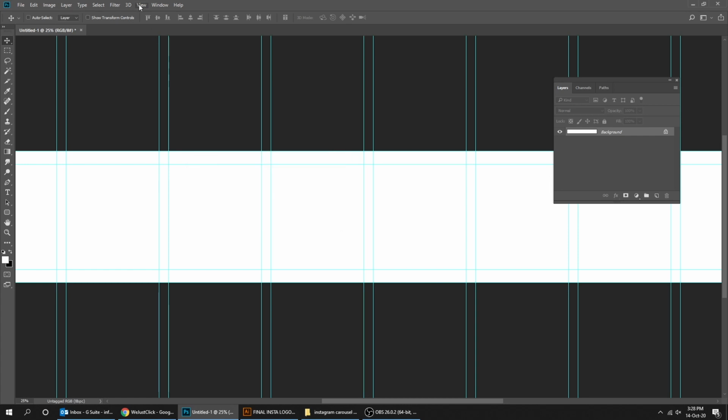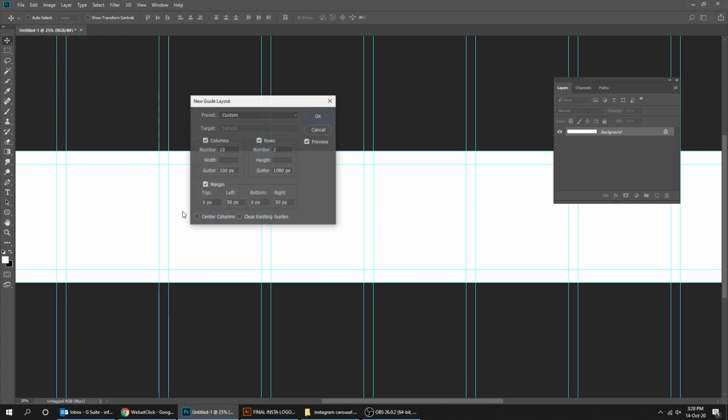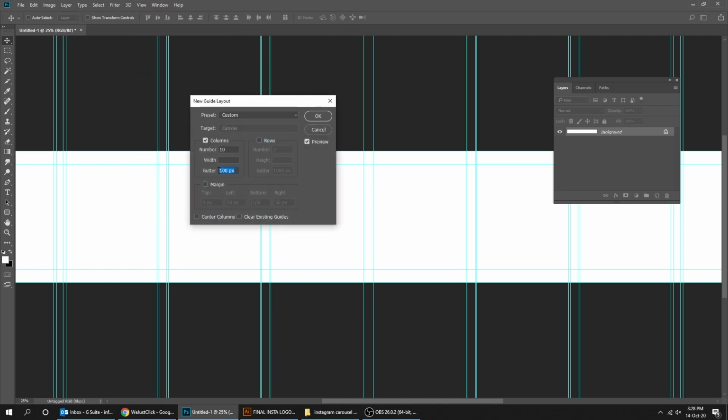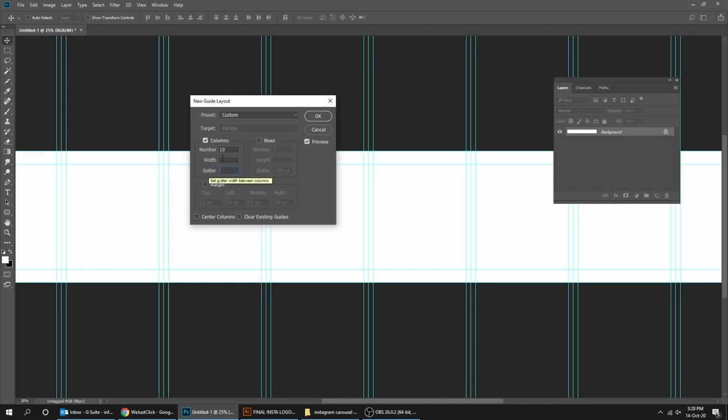Now again go to View, New Guide Layout. Set columns to 10 and turn off everything else. When you finish, press OK.